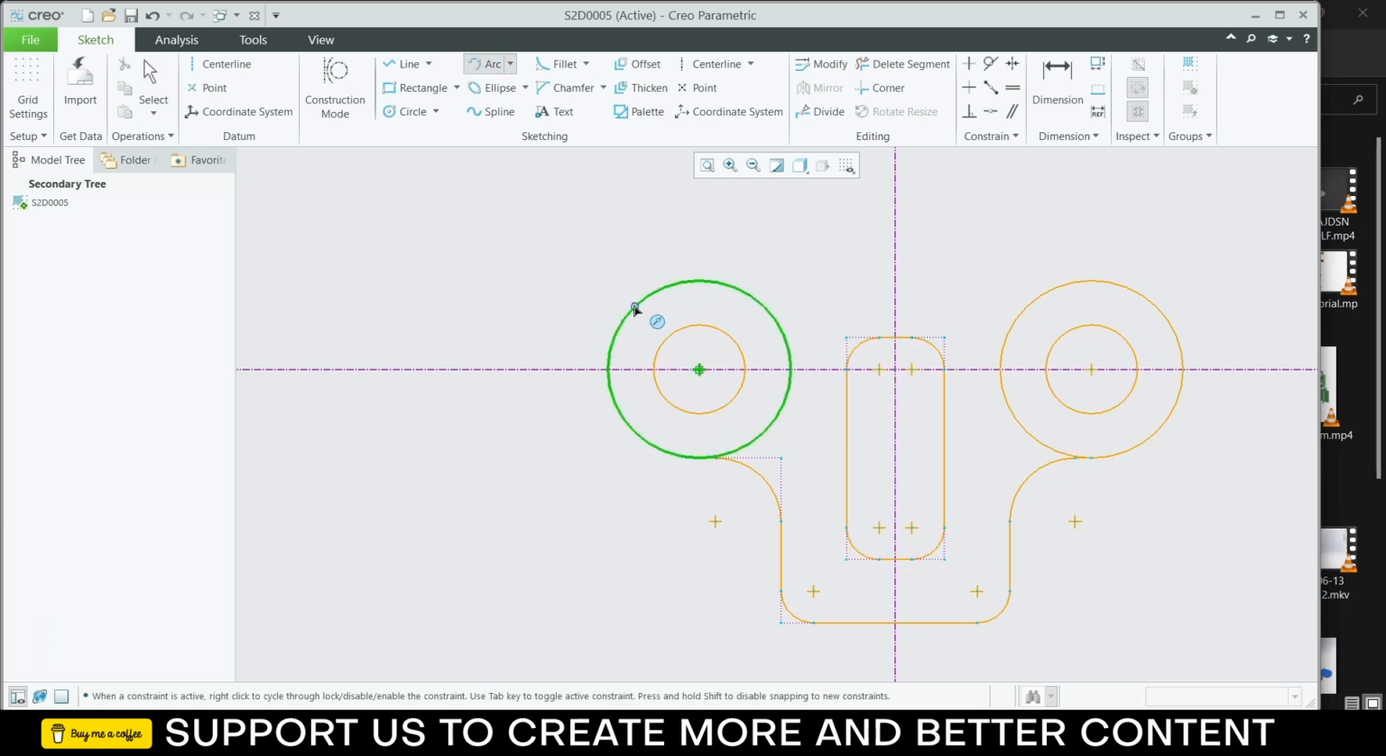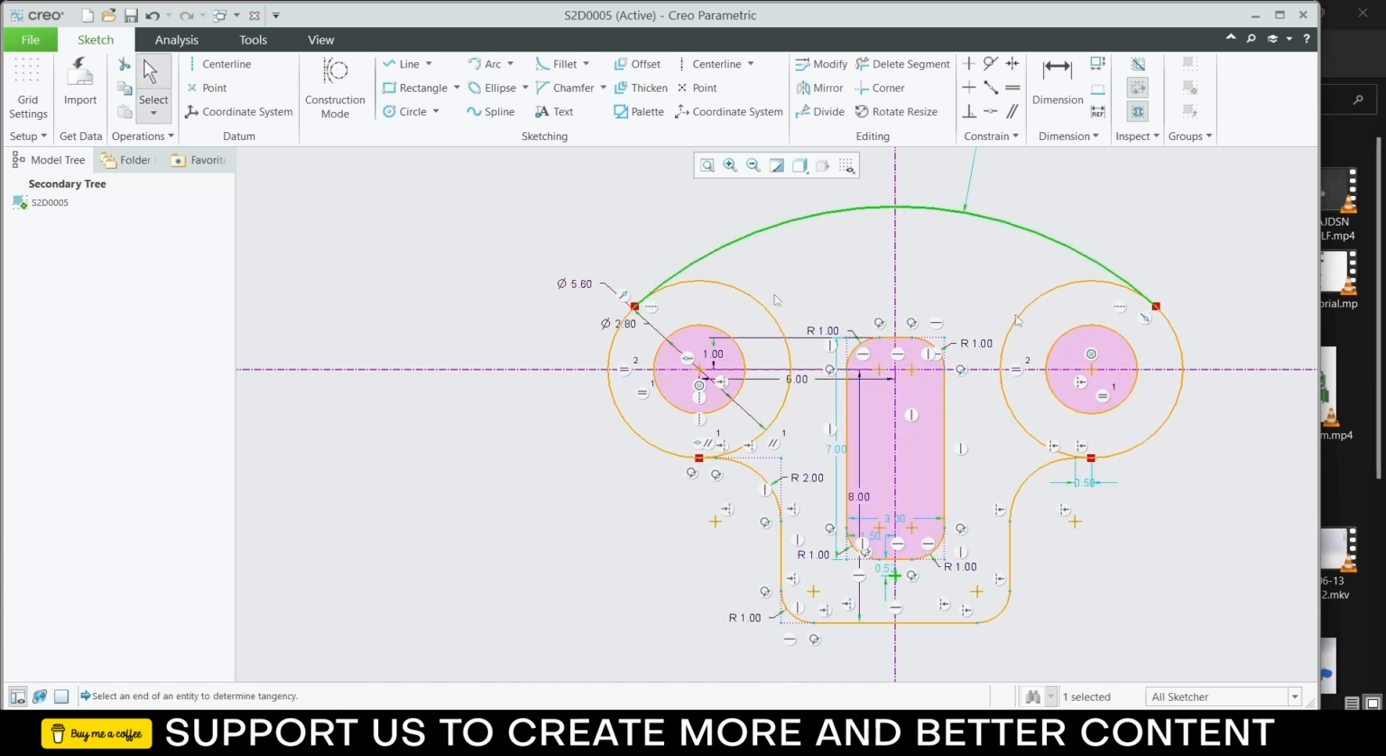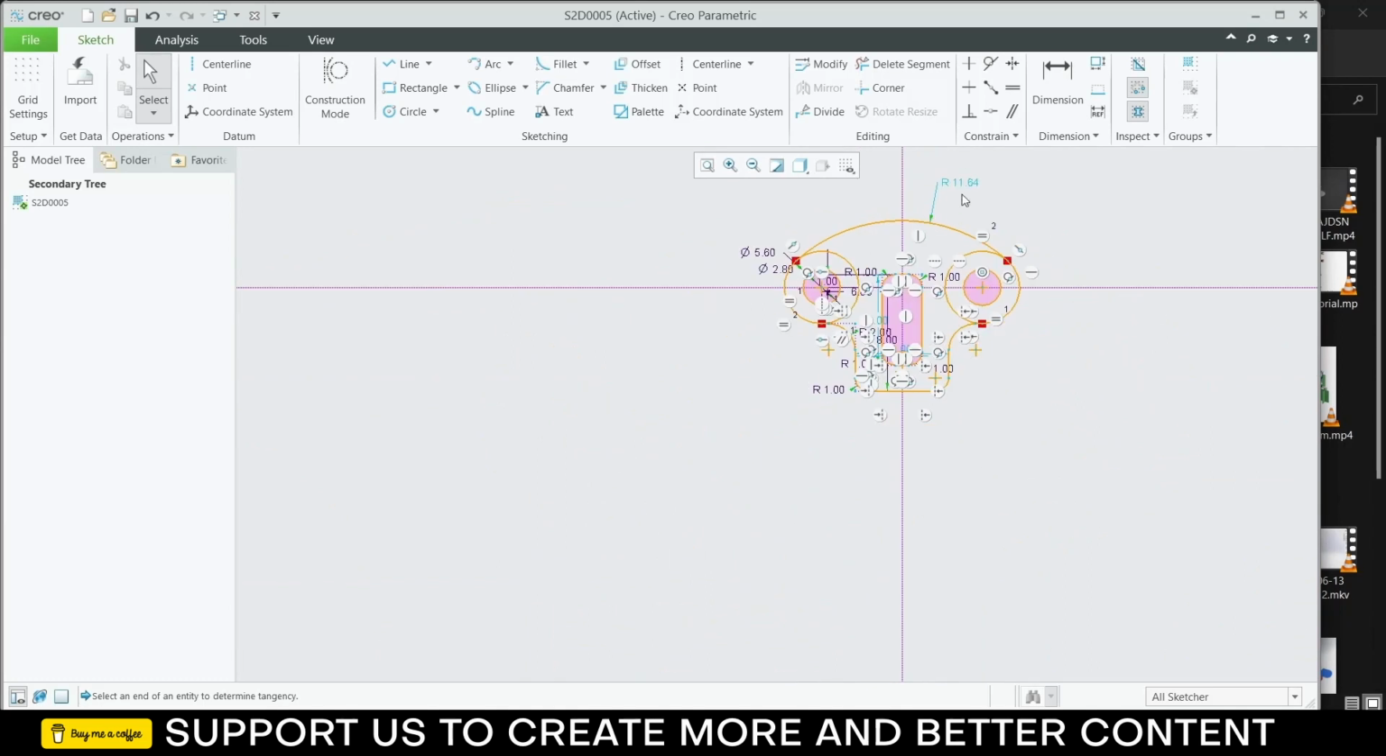Click on 3R, click on the middle mouse button. Select this circle. By pressing Ctrl select this one. Make sure it is tangent. Repeat this step here as well. About its radius, double click on it, enter the value of 12. So in that way we have created this thing as well.